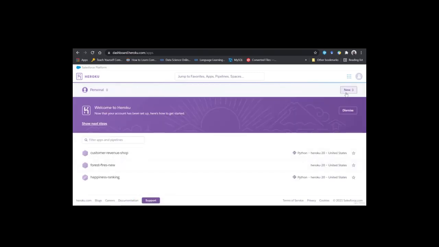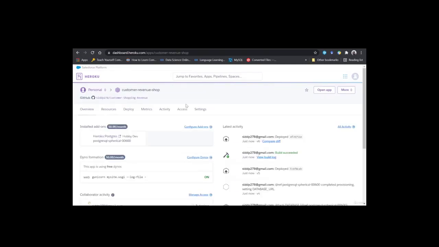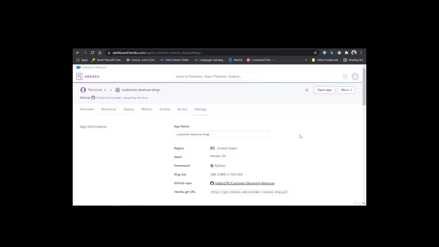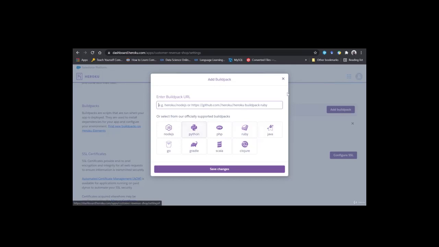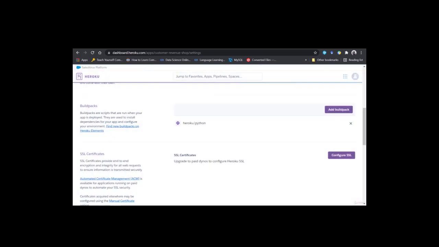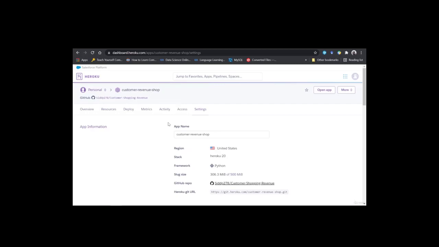Now, I should go back and say that there's this dashboard. You can just click on new, and from here you can create your new app. Since I've already created an app, I have come inside the app and you can see some of the options given here. First go to settings. Inside settings, you can see there's a build pack. Click on add build pack and choose Python. Since I've already done this, it is showing that the Heroku Python build pack has already been set up for this app.